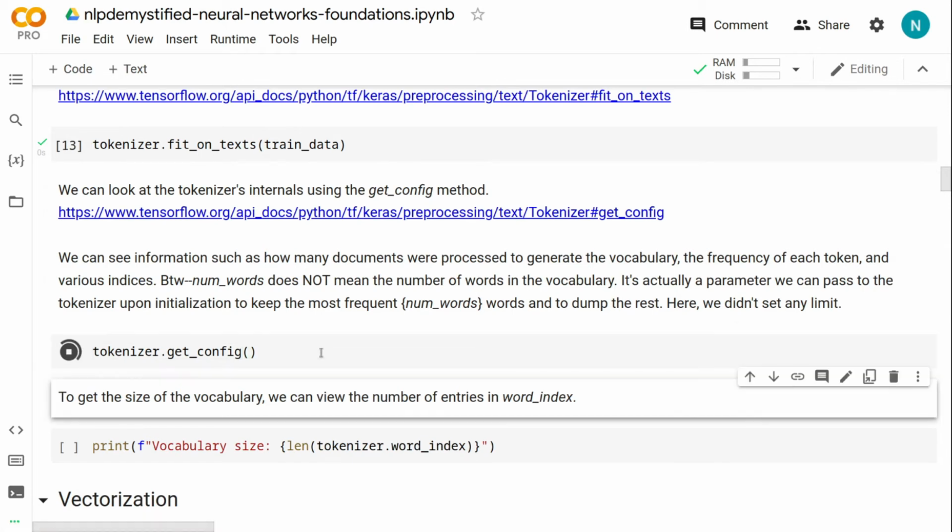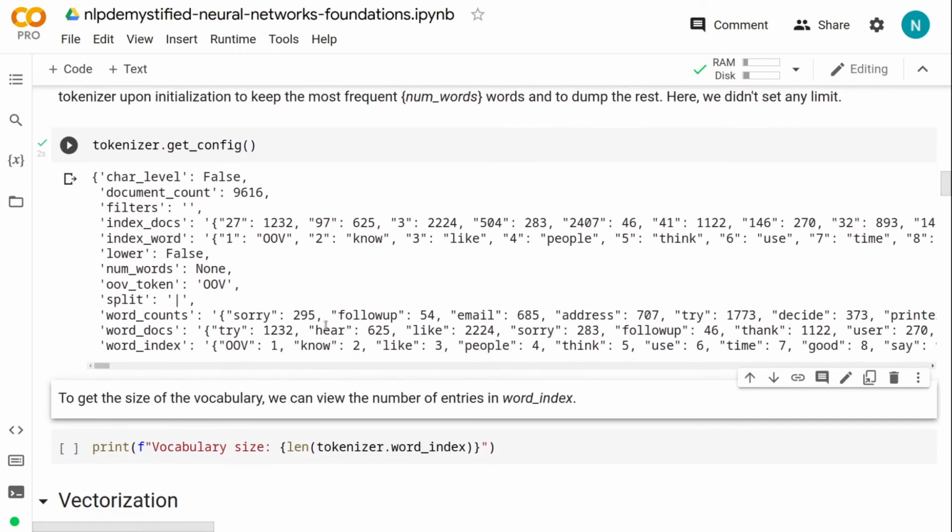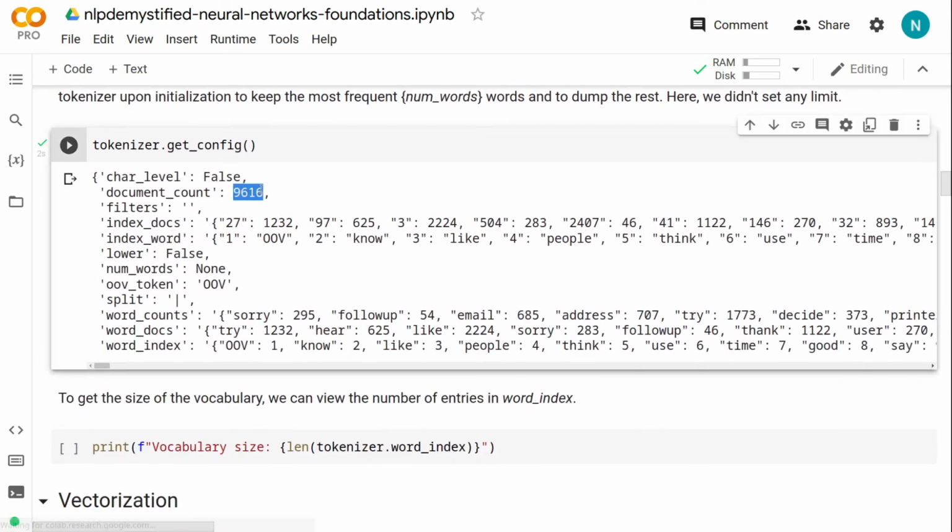We can look at what the tokenizer holds internally through its get_config method. So here we can see it processed around 9,600 documents, and there are various indices for the vocabulary such as index to word, word to index, and word counts. Our OOV token takes up position 1, and note that it starts counting from 1, not 0. Note that this num_words key here doesn't specify the number of words in the vocabulary. It tells us whether we capped the vocabulary.